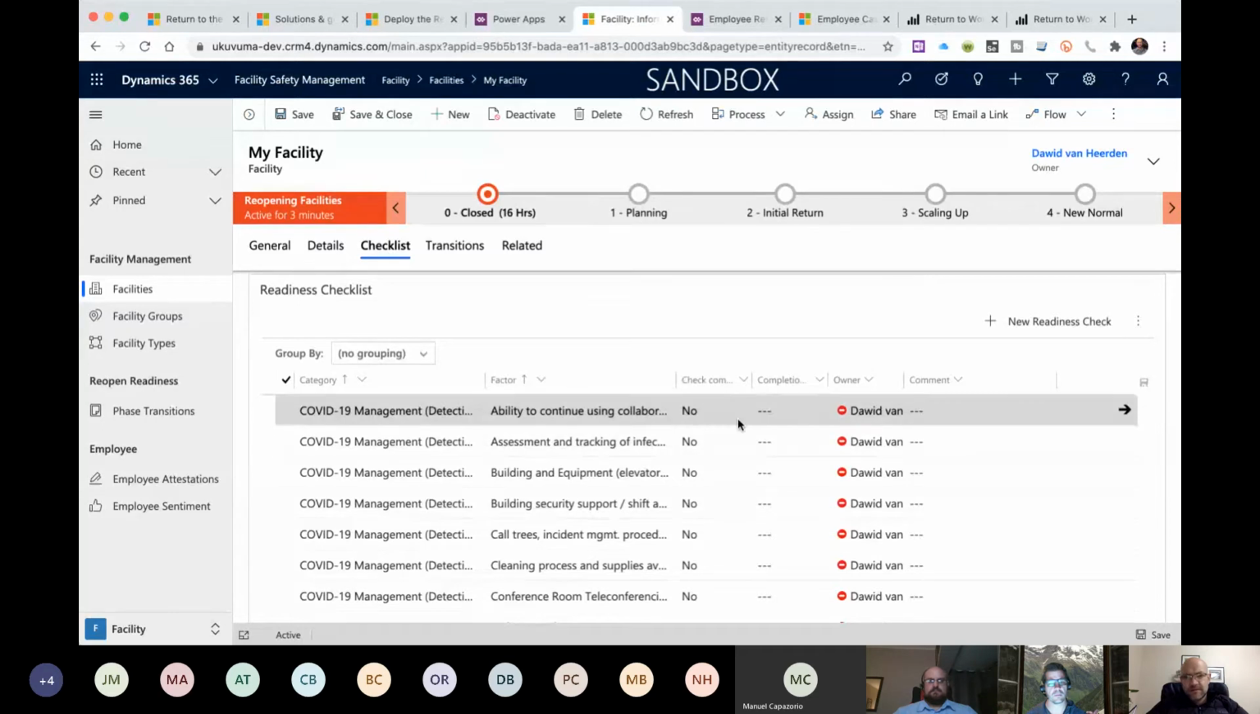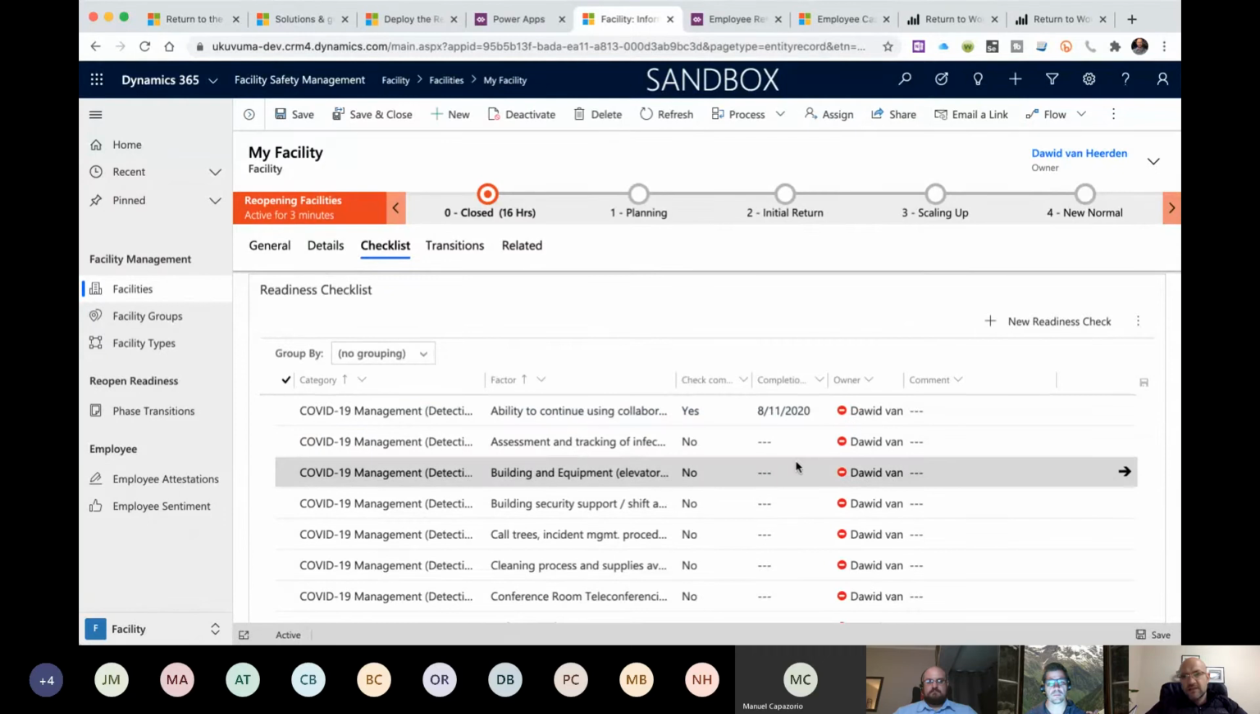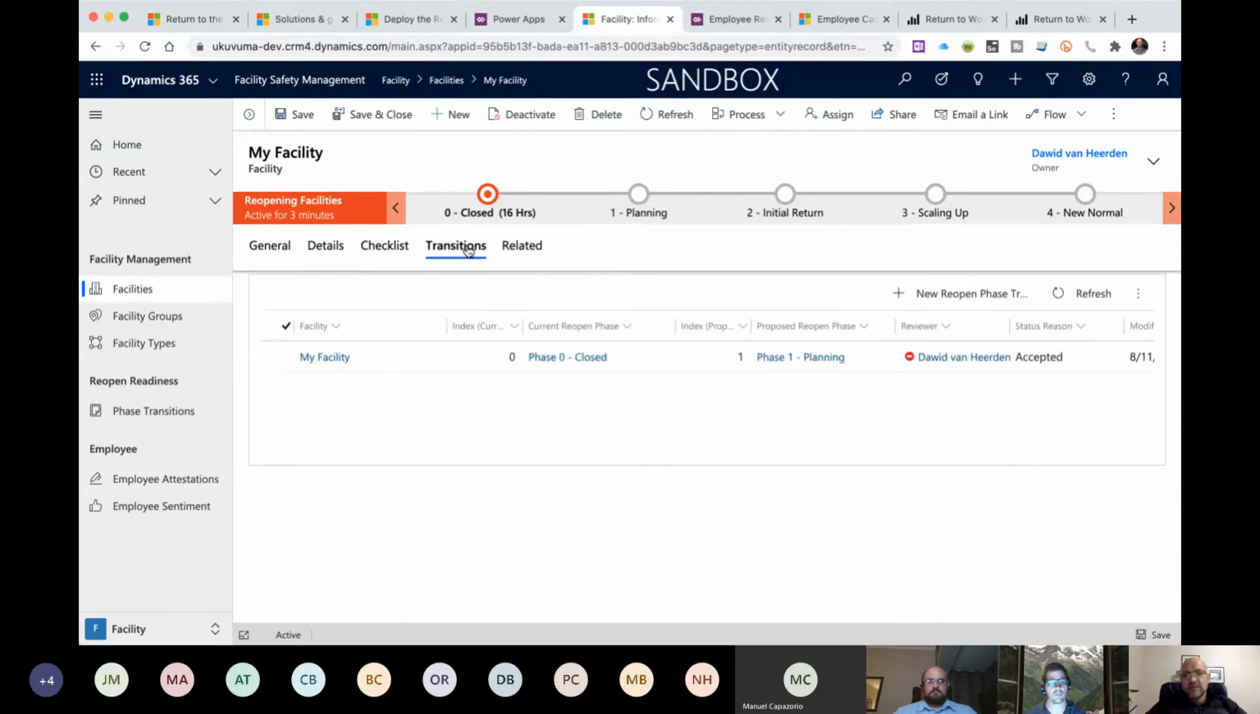Does that make sense? Any questions? Right, so this is pretty self-explanatory. They'll go through their checklist, and once they're happy that they can progress to the next level, you can then move to the transition phase again, and that'll then take the facility throughout the various phases of the process. Right, so that's on the one side. So that's where you now manage your facilities and buildings and infrastructure and these sort of things.